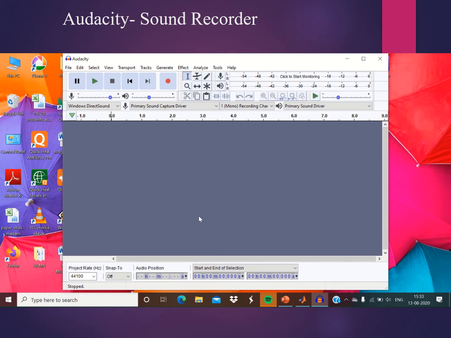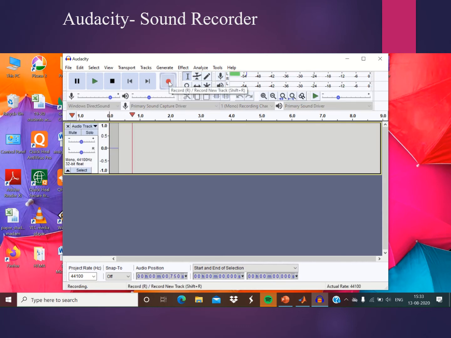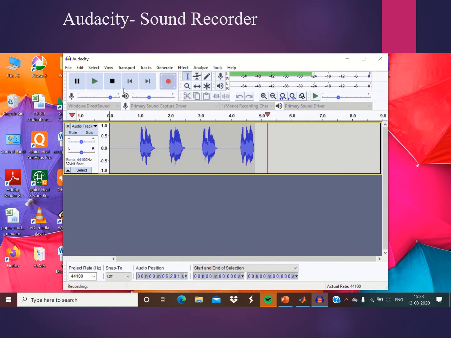So now I am going to record my voice. First these settings you have to check: Windows Direct Sound, this one. Then after this primary sound capture driver, then mono recording channel, and after that you can see here primary sound driver. Now I am going to record my voice. Hello, hello, hello, hello. Stop.